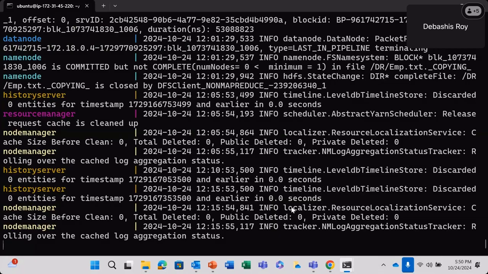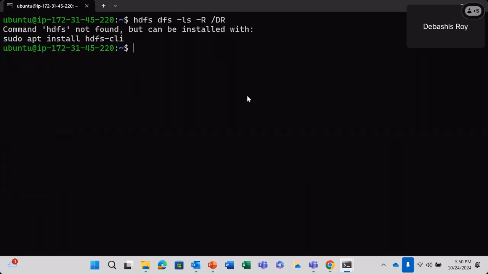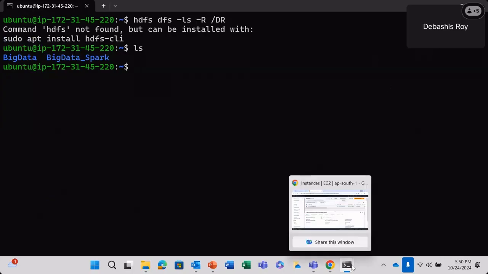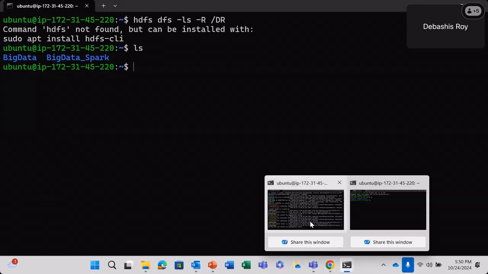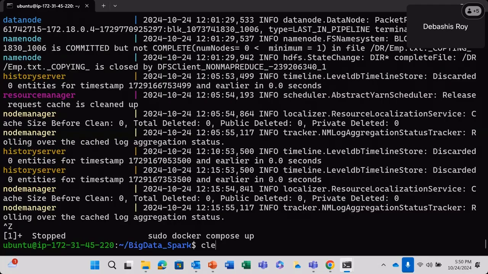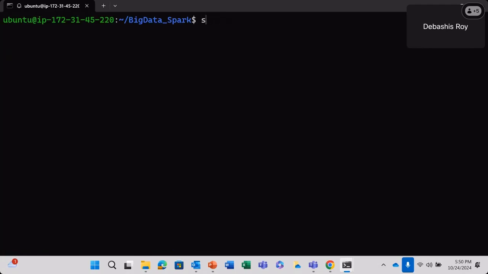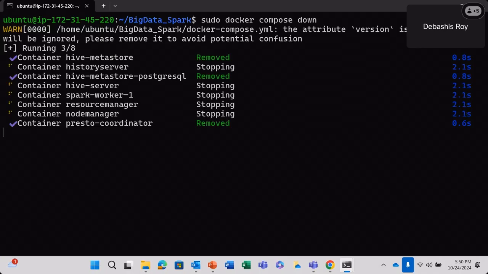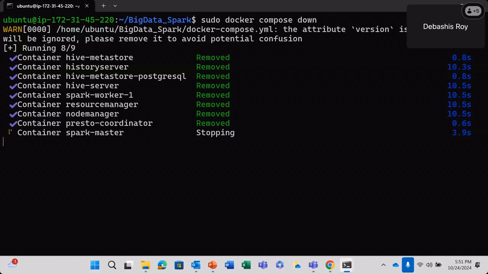Just 1 minute. Yeah, that is fine. JPS will not work here. It's a distributed architecture. JPS works when you're working with a single installation straight away, not on Docker. I'll just run this once more. Now I'm stopping the server and restarting it. So sudo docker compose down, and I'll restart this once more. Then I'll get my servers ready again.